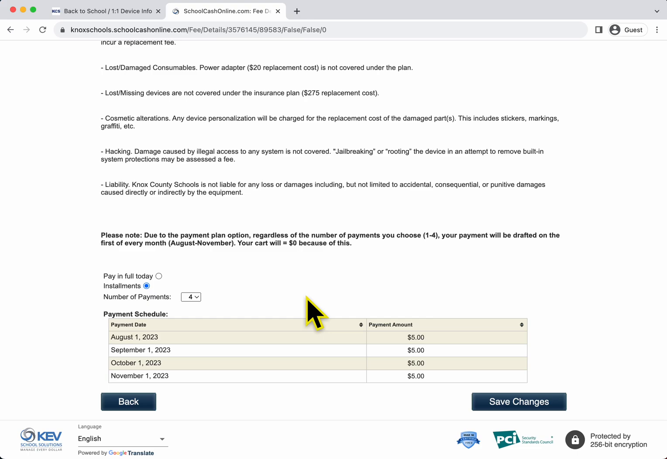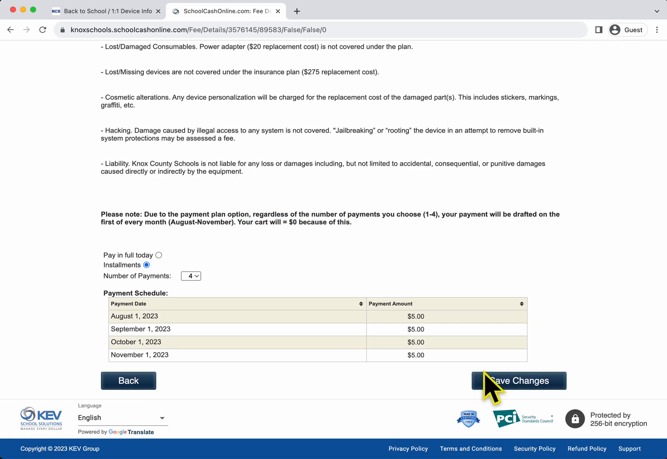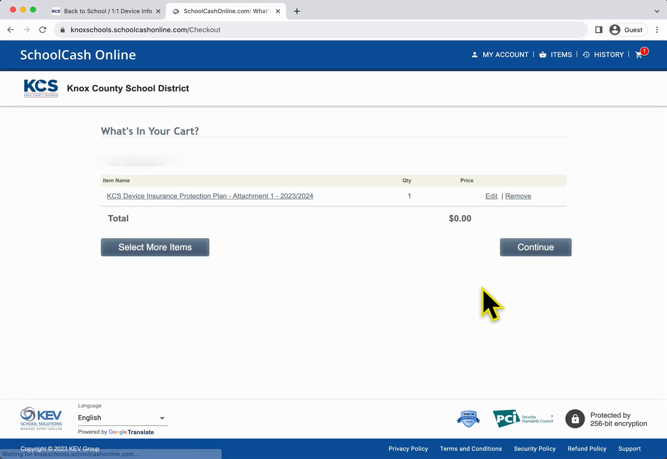The one thing to point out when you do installments is that your cart will be a zero balance because you technically are not paying anything at the current moment. For example, if I've chosen 4 installments, I can see that my cart has a $0 balance. I could continue and move forward with that.